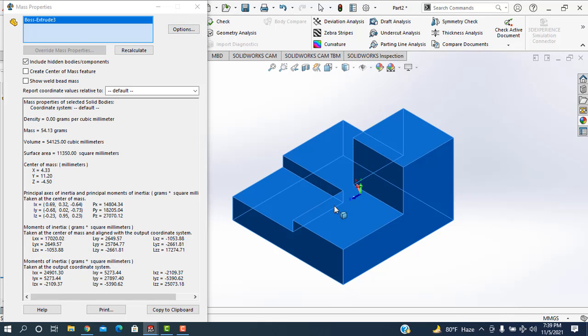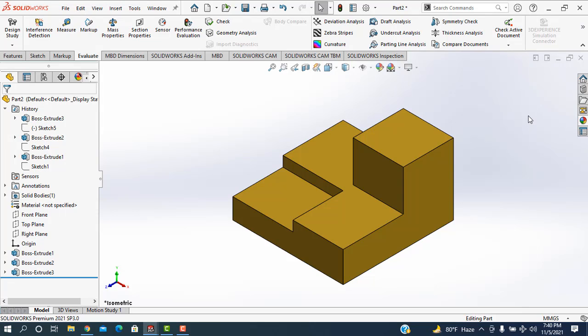And when I'm selecting this one, full body is also showing again. Here the density is not showing because the material is not exactly assigned. So the mass is 55.13 grams and the volume is 54,125 cubic millimeters. I think everybody got it.